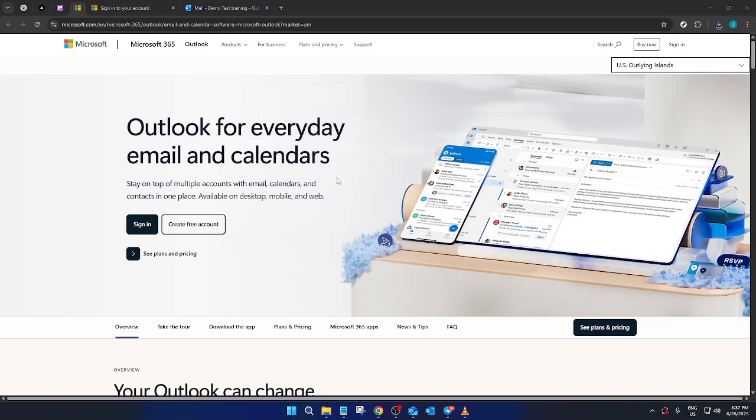In today's video, I'm going to teach you how to find and customize the File tab in Outlook. Whether you're new to Outlook or just looking to make things a bit more user-friendly, I've got you covered with this step-by-step guide. So let's dive in and explore how you can personalize your Outlook experience.